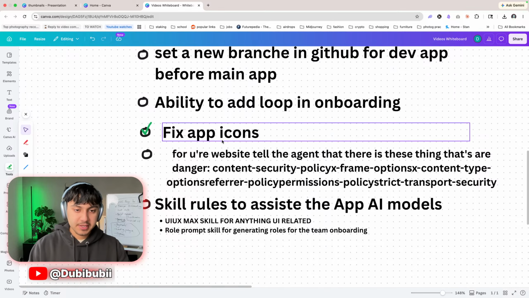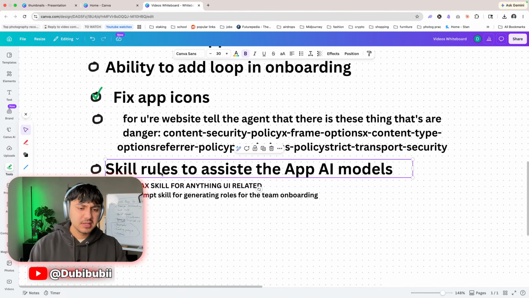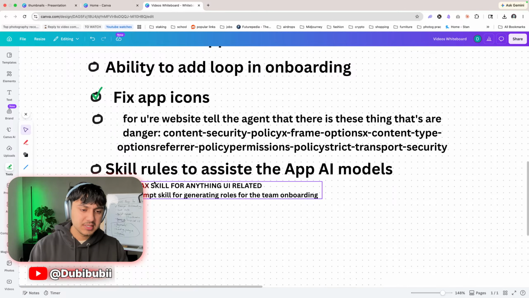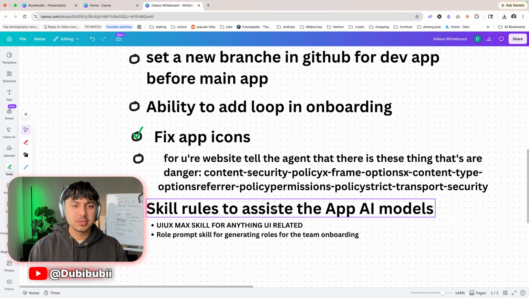We fixed the app icons. We haven't uploaded it yet, I don't think. And we need to add some skills to the AI models, just some MD files, just so that when it comes to things like building a UI design, it looks a bit pretty. You know, even prompting for roles looks a bit nicer as well.